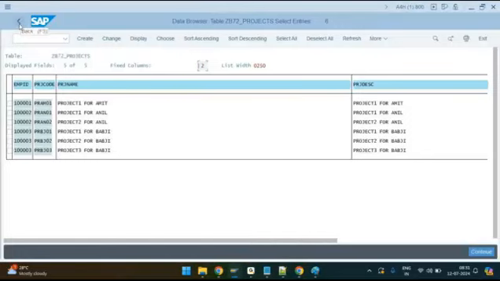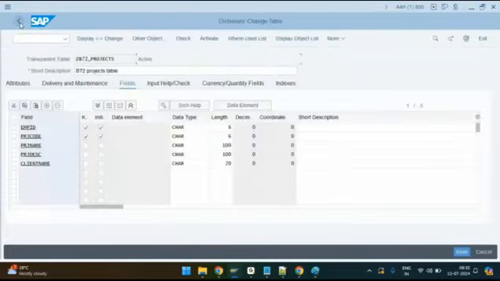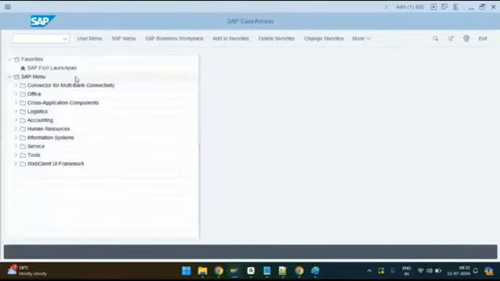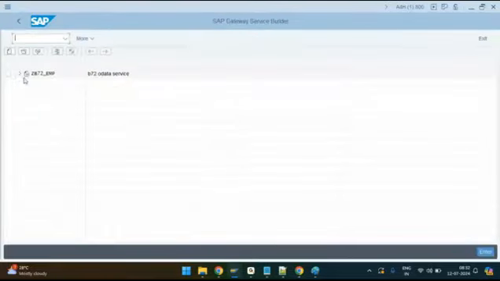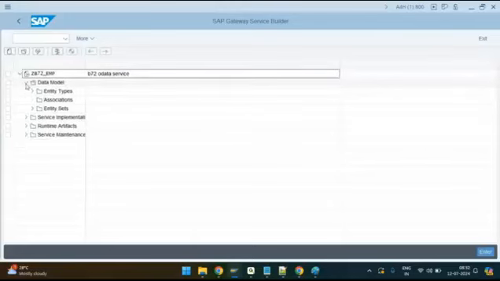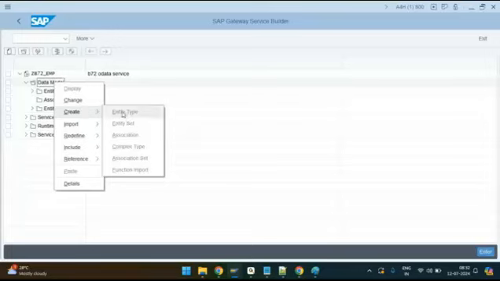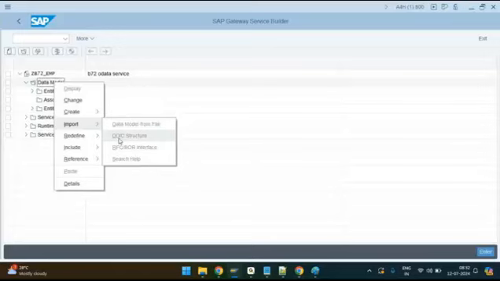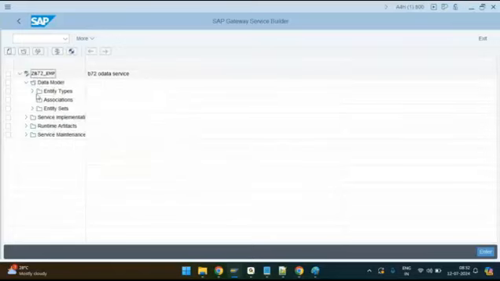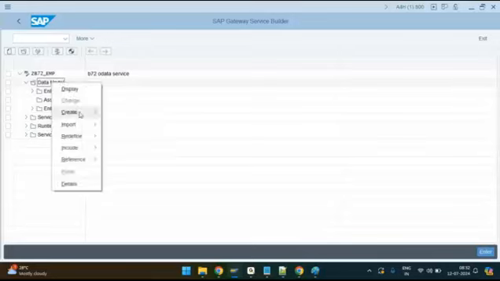So let's go to SEGW. You can just go back here itself. SEGW, and create your new entity under the data model. Right click on the data model and you can create the entity like this, but this takes a lot of time. So directly import the DDIC structure. It is still in the display mode. So import the DDIC structure.